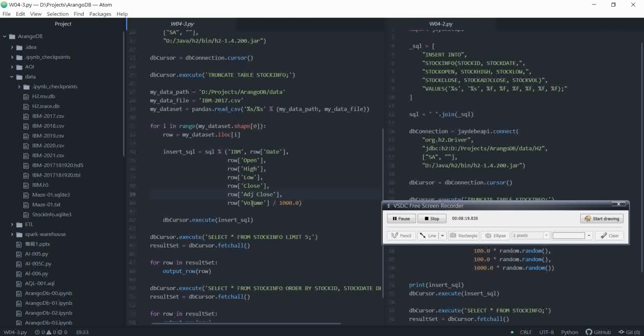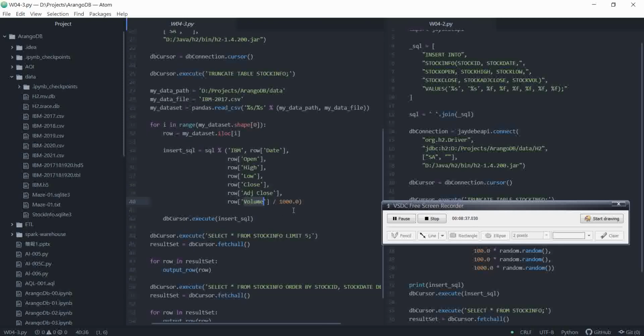And then I also divided 1000 for the volume because the values of the volume column are very, very big. So I just simply calculate divided by 1000 to make it as a k. And then since I have derived the SQL for insert, I just simply execute this insert. So in this case, it will continuously insert from the first row of this data set all the way to the end.